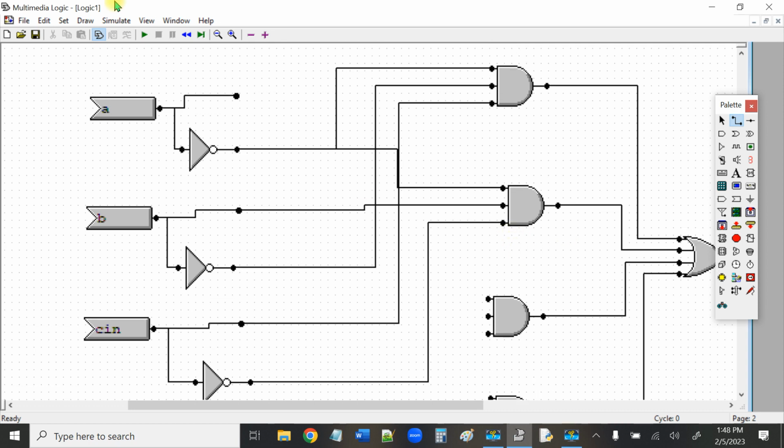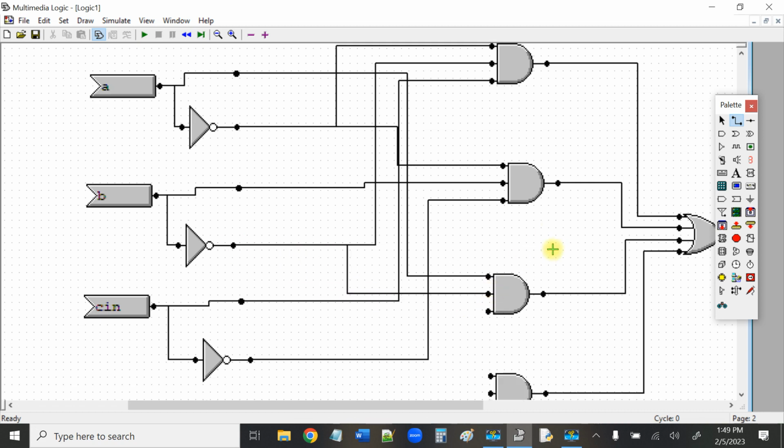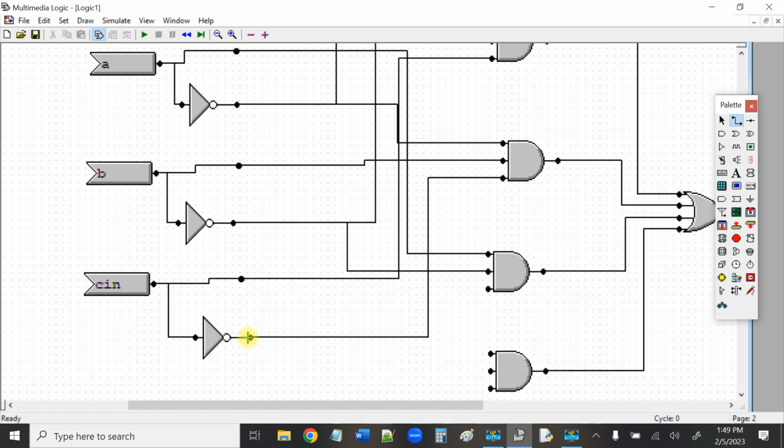A, not B, not C. A, that's the next product to represent. A, not B. Keep an eye on me, make sure I'm connecting the right ones. I don't trust myself. Not C.